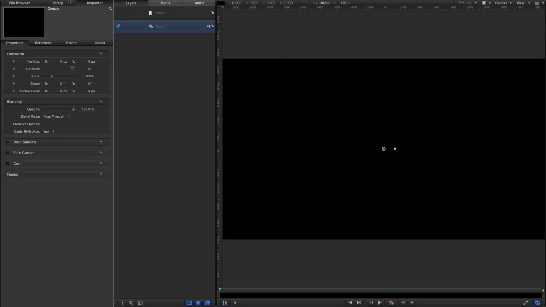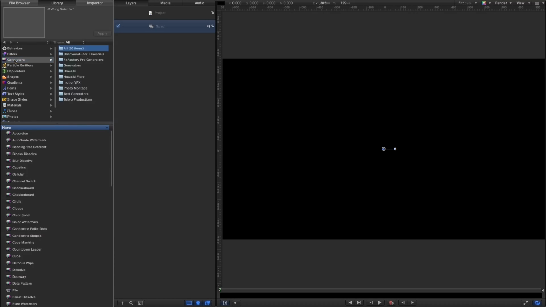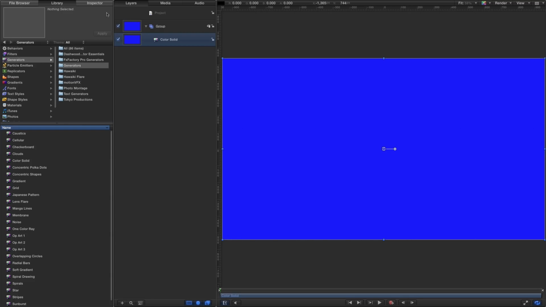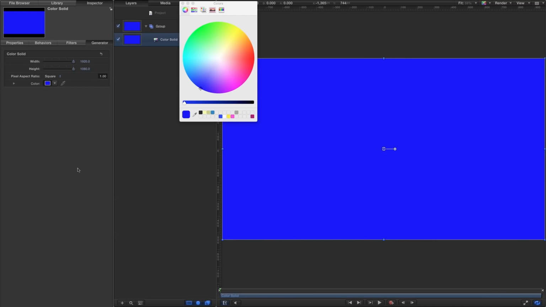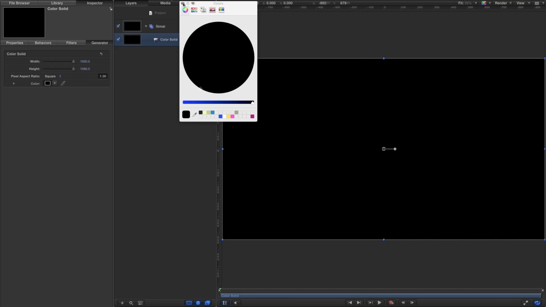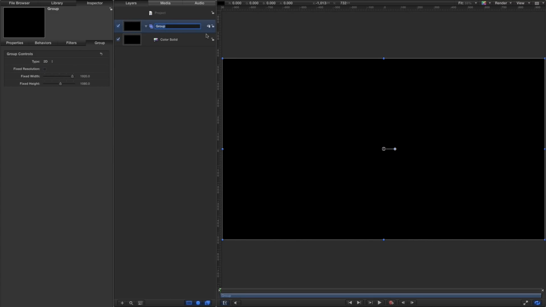Okay, so the first thing I want to do is come to the library, generators, bring in a color solid, come over to the inspector, make it black, and we'll call this black, and we'll lock it. It's very important when you're compositing to be compositing against black, otherwise you're compositing against transparency and you'll get some unexpected results. So let's close that on down.